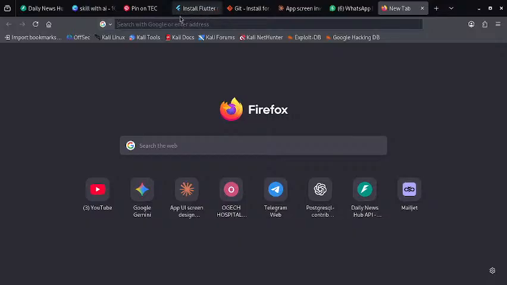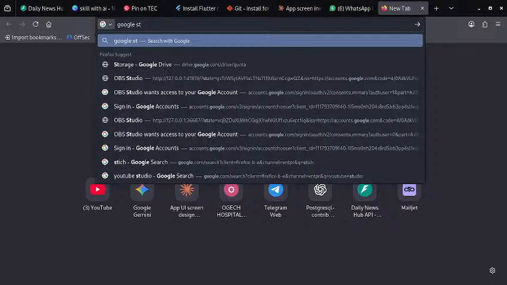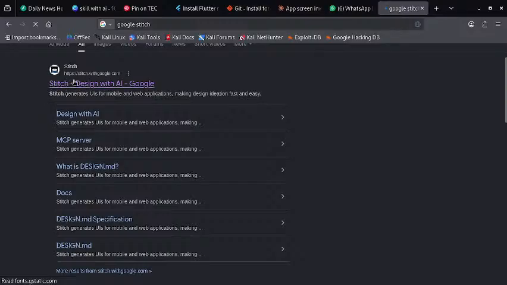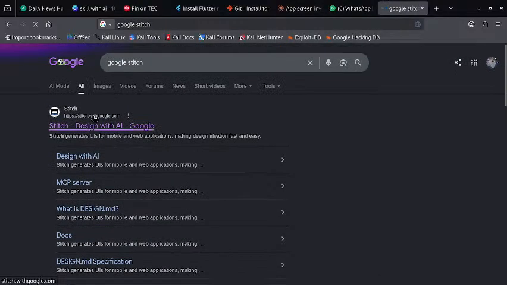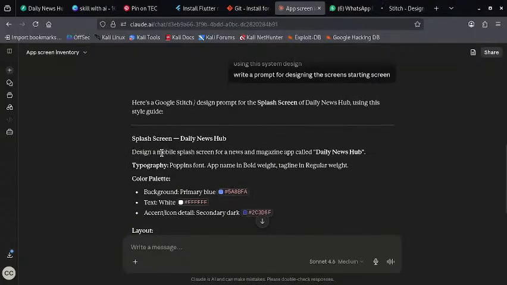Here I will just search for Google Stitch. This is it now: Google Stitch, design with AI by Google. So you can see here we have the first design, which is the splash screen. Design a mobile splash screen for a magazine app called Daily News, typography Poppins fonts, app name in bold and tagline regular.